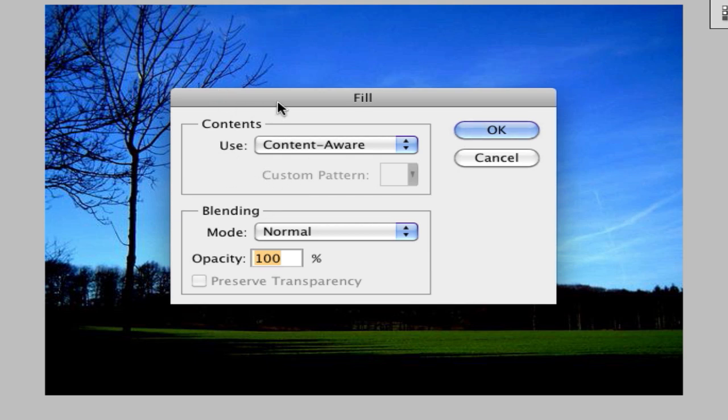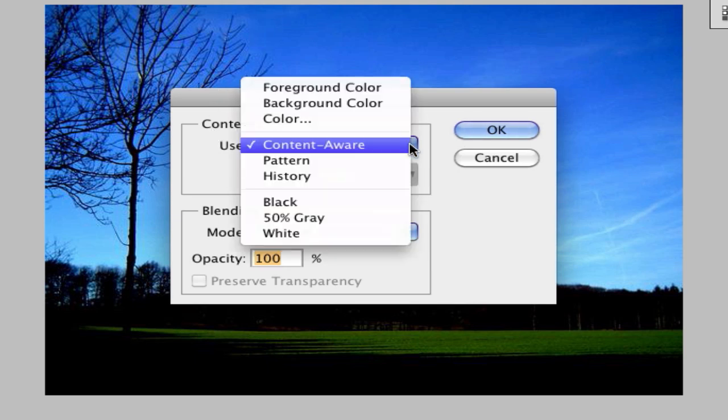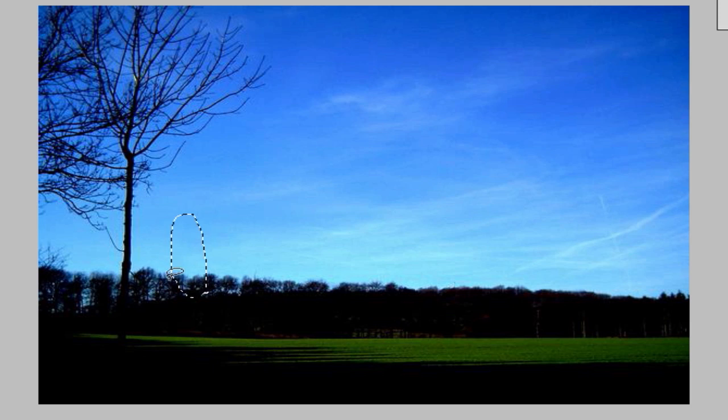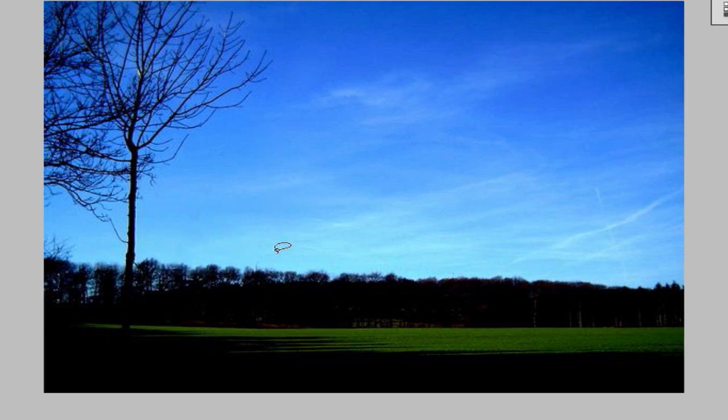And this dialog will come up, and under contents, you go to content aware, click there, and all you have to do is click OK. Then click somewhere you want, and you will see it's gone away. It's a very nice tool.